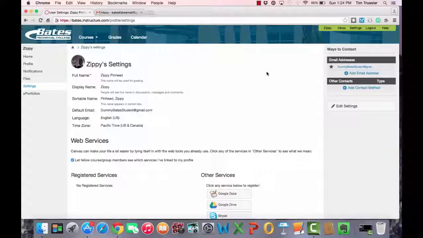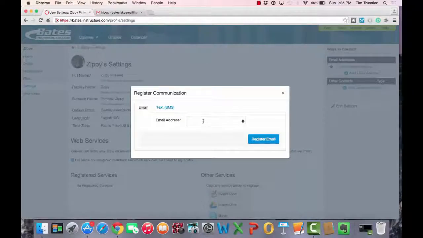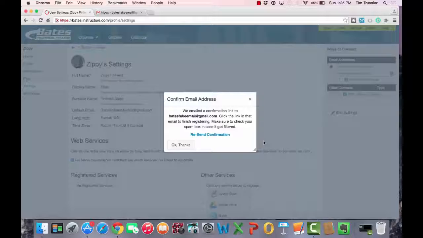Over on the right-hand side, you see the Ways to Contact box. And what you'll have as a default setting is your Bates email address. So if you want to add a second email address, maybe a personal Gmail account, something like that, we simply click on Add Email Address. Type in our email address. And click on Register Email. You'll get a notice saying we've mailed a confirmation link.